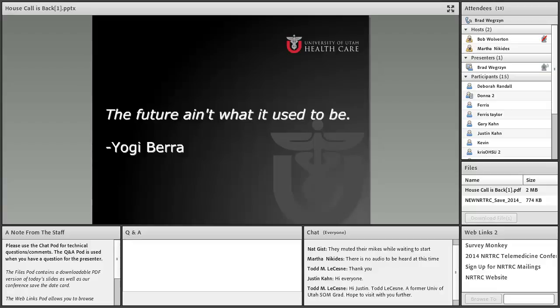And I absolutely love this saying from Yogi Berra, the future ain't what it used to be. But what that means to me is that we plan for the future. We try to anticipate the future. But things change. Technology changes so quickly that what we thought the future is going to be ends up being completely different down the road.